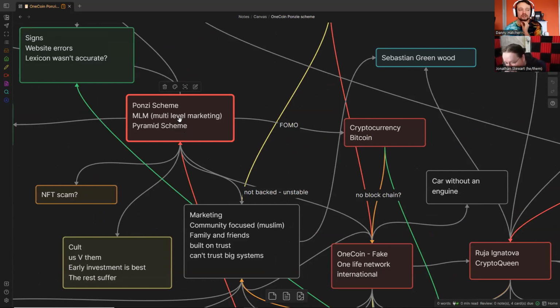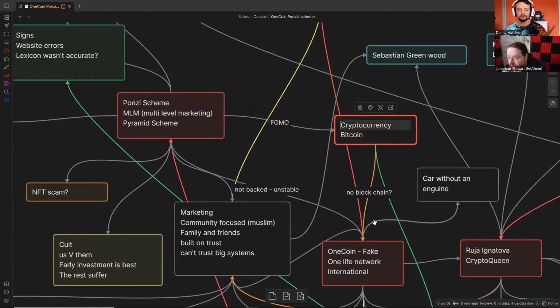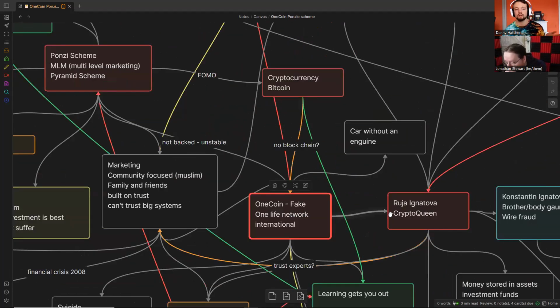So I started with a Ponzi scheme, MLM, and a pyramid scheme. And that's what it was. And I was like, okay, let's move to cryptocurrency because that's what I'm talking about. And then let's move down to this person. No, I'm moving down to OneCoin and then the person. And I just had those 4 points. They weren't a different color. They were just 4 gray points with links. And then I started putting in some of those points.